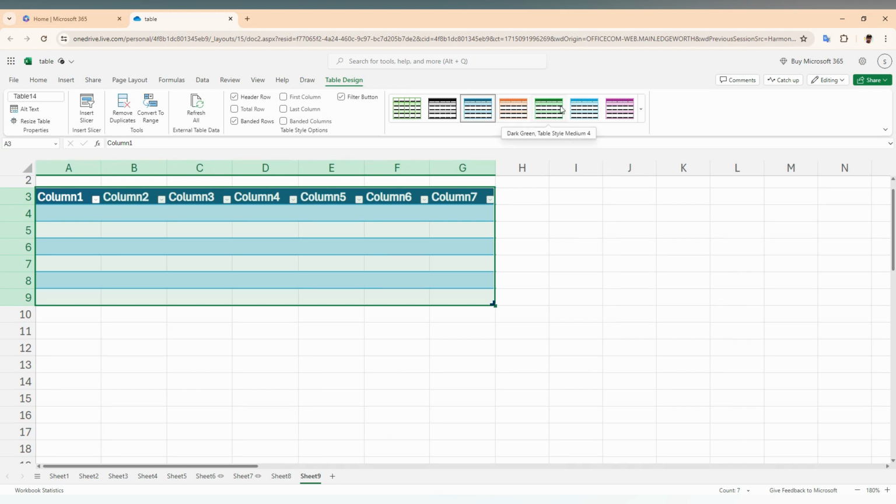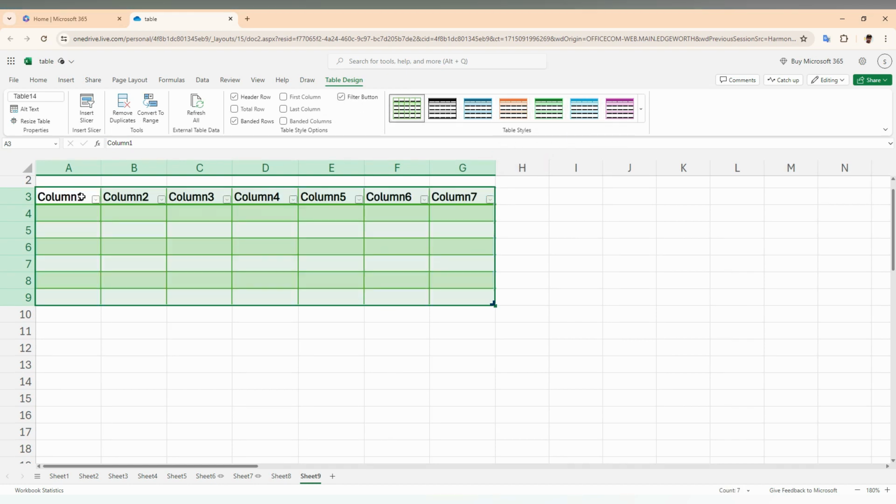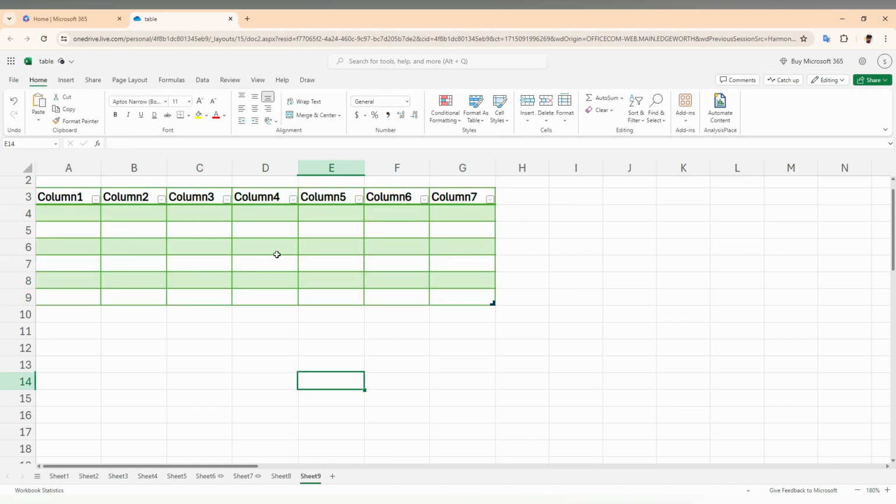So you can see this is the header. Column 1, Column 2, this is called the header. So I just want to close this header. I just want to remove or hide this header.